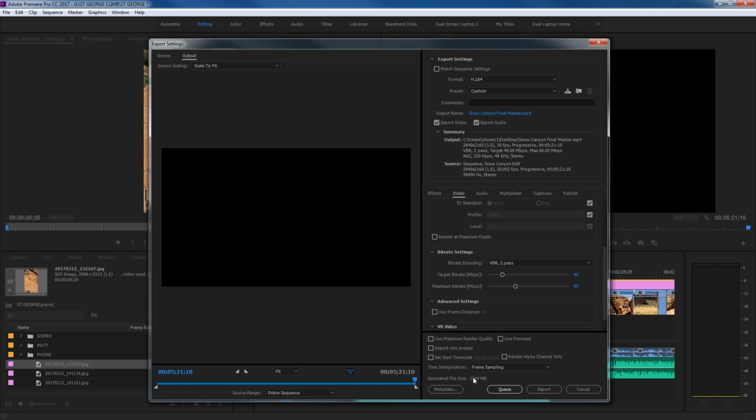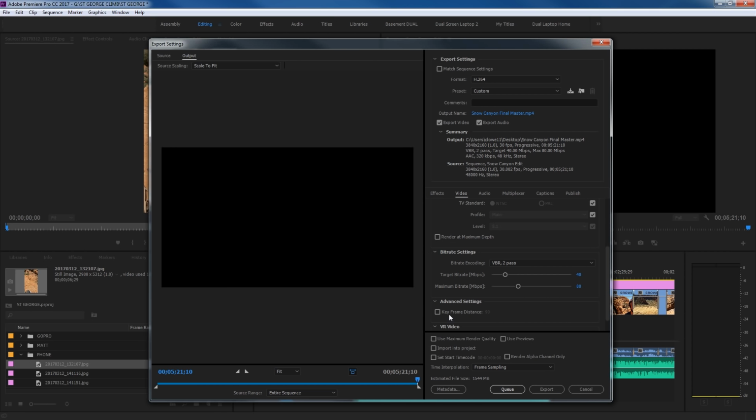And then your file size will be a lot smaller. It's estimating around 1.5 gigs here, but that is a good setting to use. And keyframe distance here is important if you're doing a variable bitrate. If you put the keyframe distance to get closer together, the size of the file will go back up, and basically what it does is it keeps adding more information, whether it's redundant information or not.